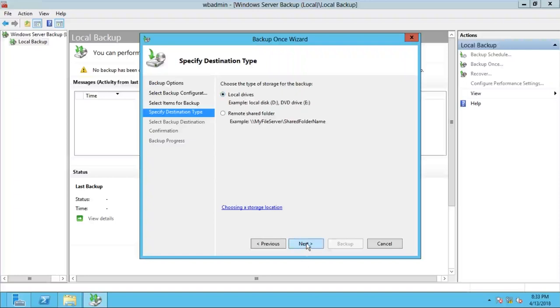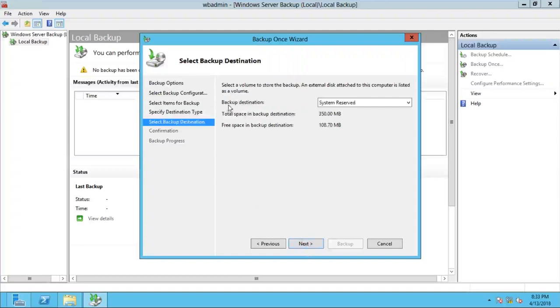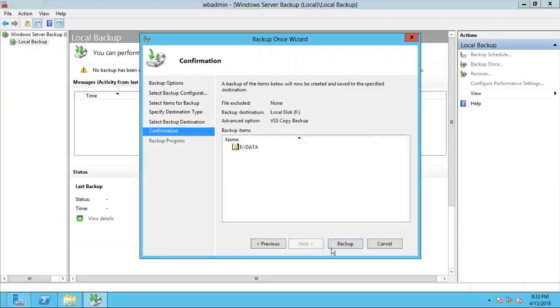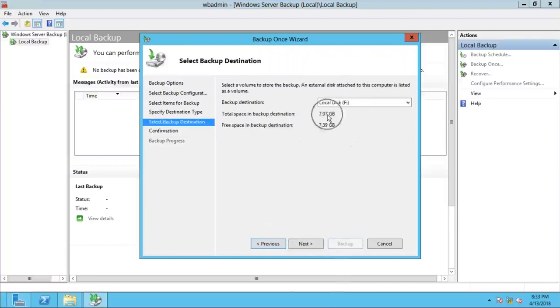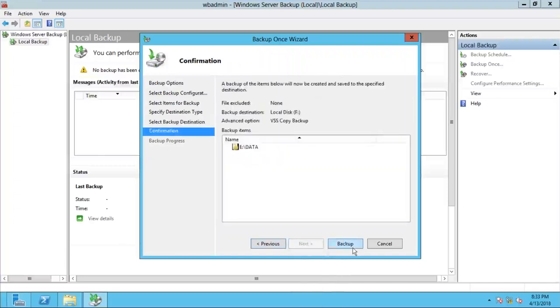Now once I click next here, the next page is asking, sir, give the destination, right? So for destination, you can see here there are so many options out there. I want to go for F drive. So write down backup destination dash select F drive, click next and click on backup and close.